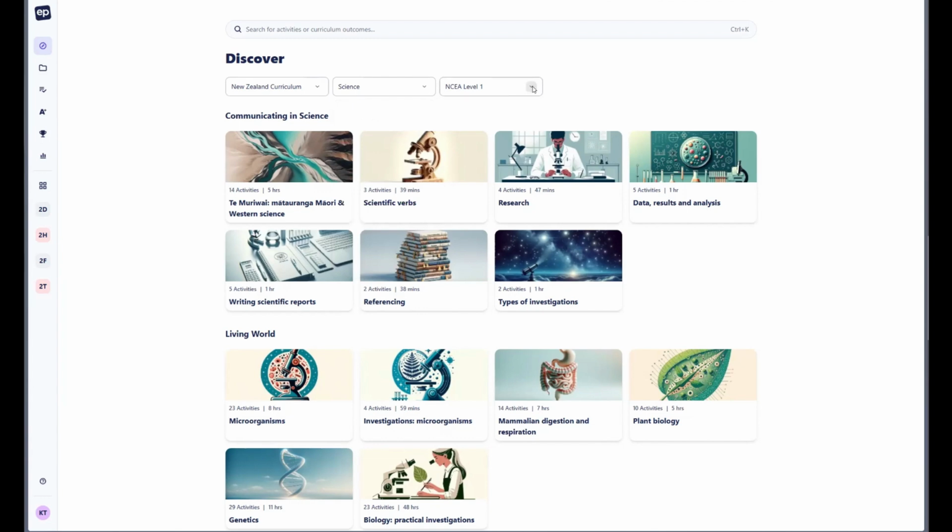The third category is a drop-down menu for curriculum or year levels. So in New Zealand, we've got the New Zealand curriculum suggested year levels with NCEA level 1 in the background there. And these are suggested year levels. So these are designed for you to select the content that is most appropriate for what your students need.